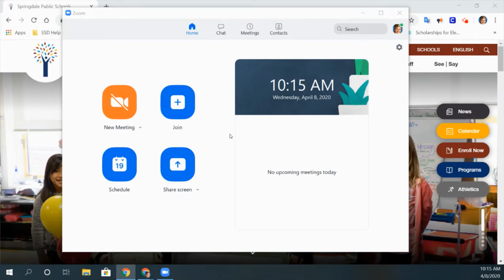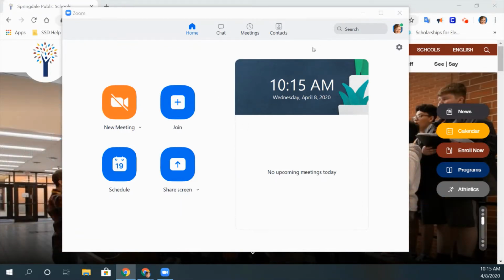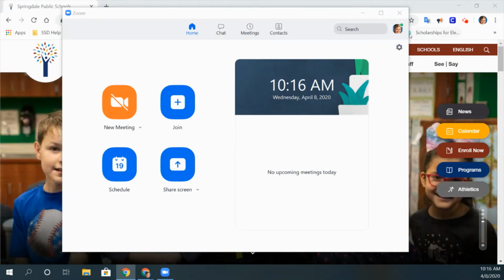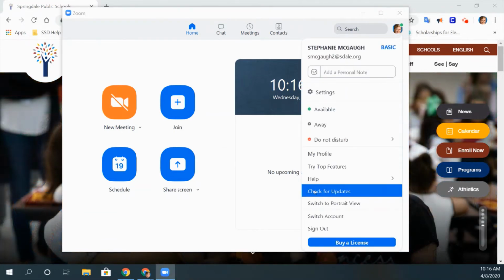Today I'm going to be showing you how to make sure your Zoom is fully up to date. Most of the time there'll be a box up here that says it needs to update, but if there's not, you can just click your little person at the top right and then click check for updates.